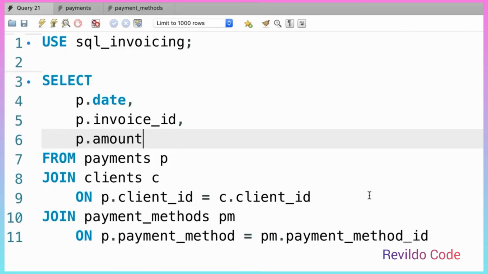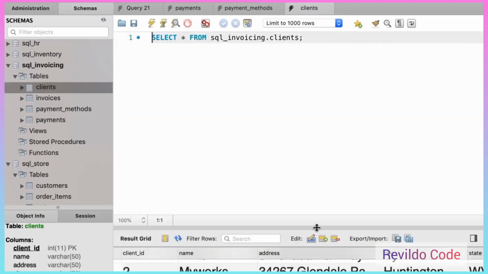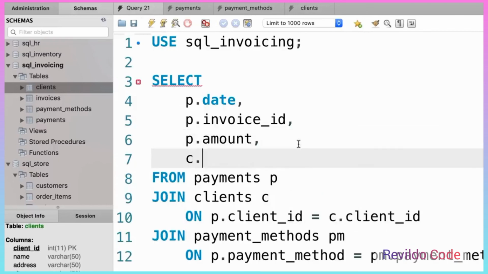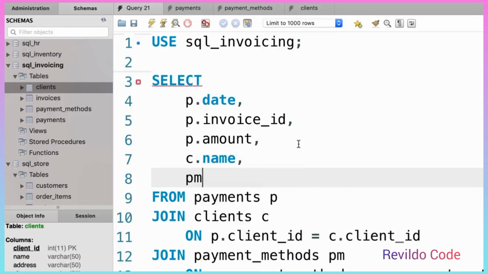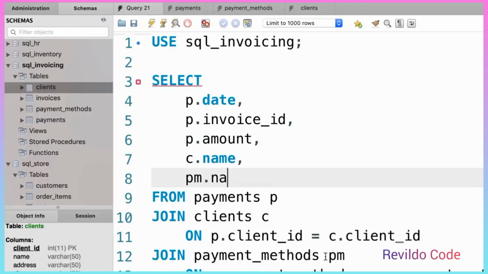Now we need to add information about the client. Let's take a look at this table, clients. So here we have columns like name, address, city, and so on. All we need here is the name column. So back to the query. From the clients table, let's select the name column. And finally, from the payment method table, let's select, what is that column called? It's called name. So back to the query, pm.name. So here's the end result.